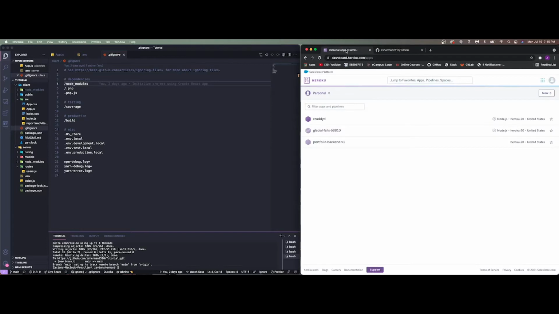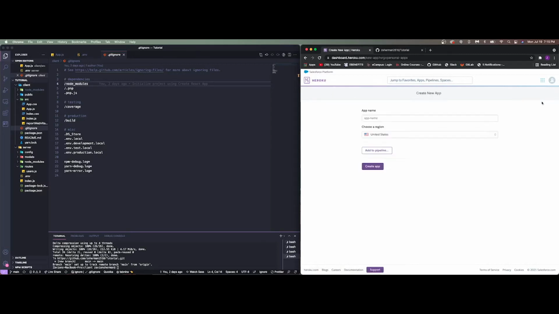Now, if you haven't already, log into Heroku, and we want to create a new app. This one's gonna be tutorial backend. Let's start with a lowercase letter. I'm gonna use tutorial then. Create app.